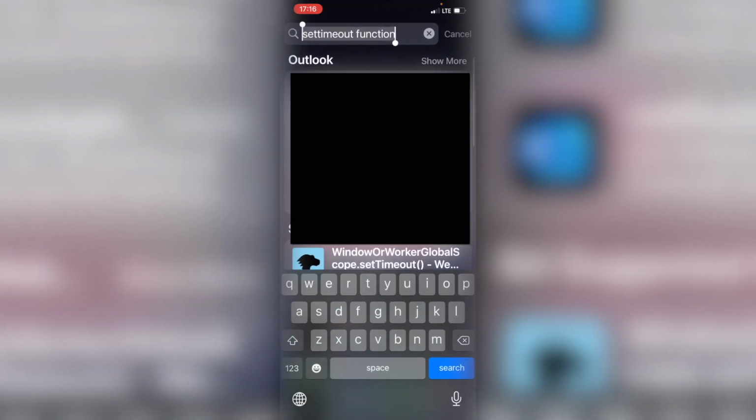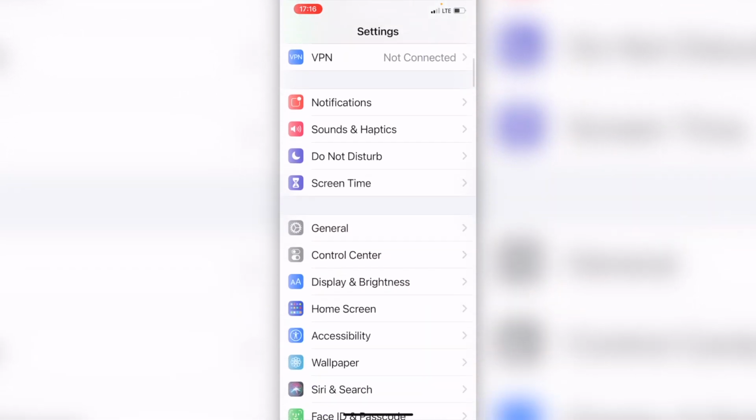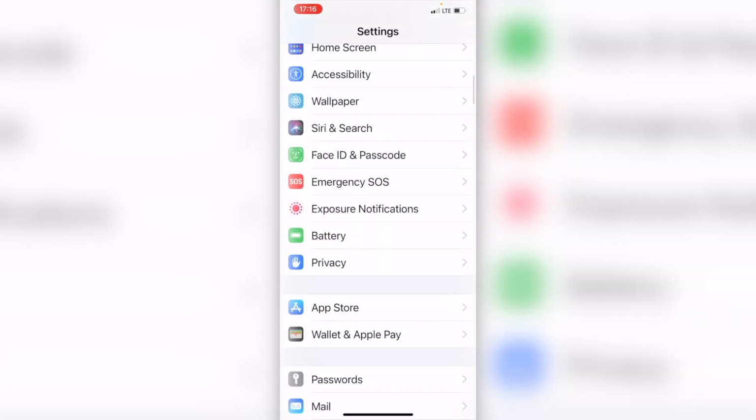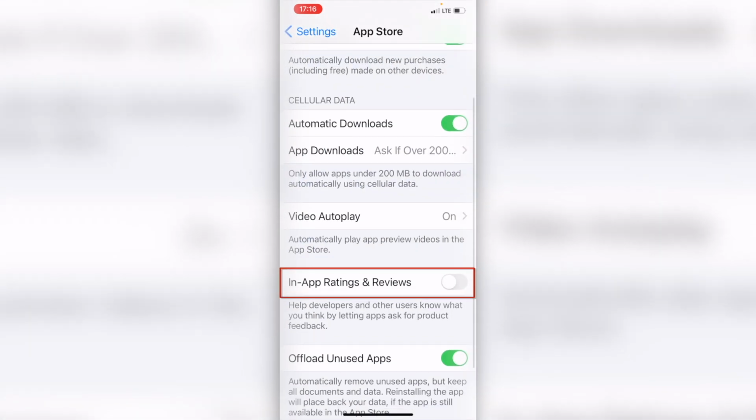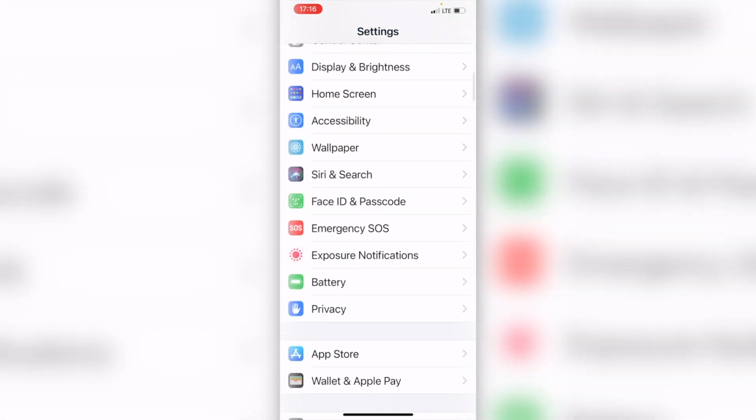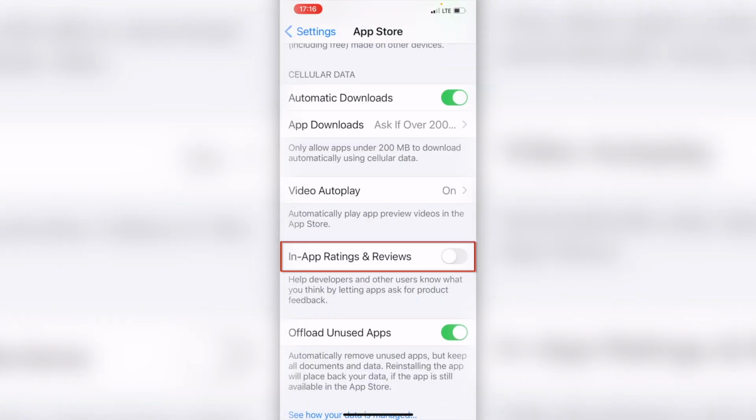So let's open the Settings app, and then we're going to come down here to the App Store. Right here, select the App Store, and then down under here where it says in-app ratings and reviews, yours is probably on. It's on by default. You can just swipe that and turn that off. Again, that's in your Settings app under the App Store, and then you're going to turn off in-app ratings and reviews to prevent those rating requests from happening in apps.